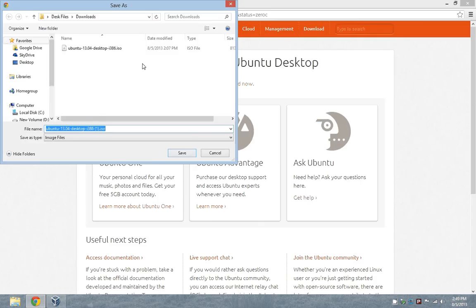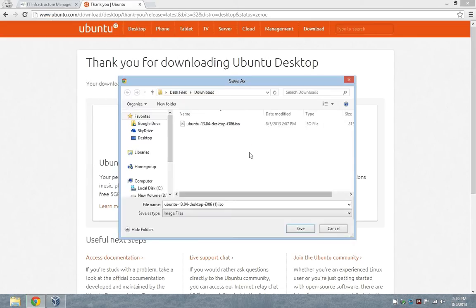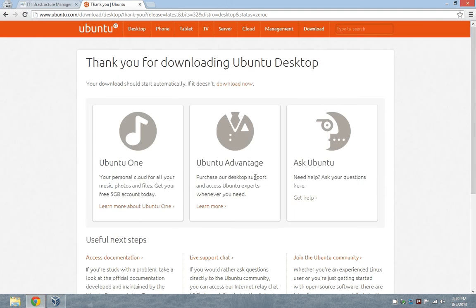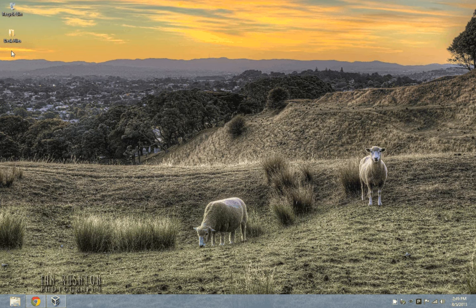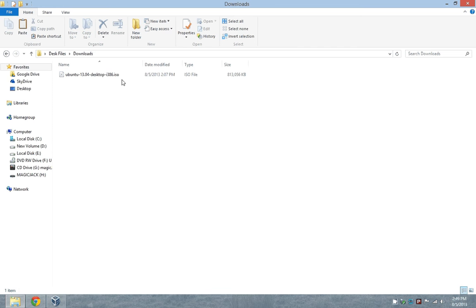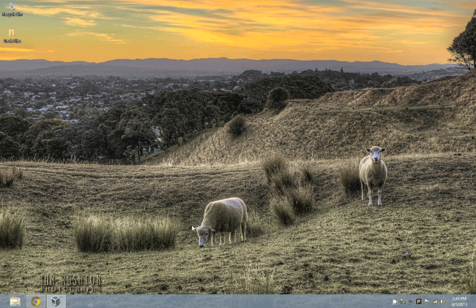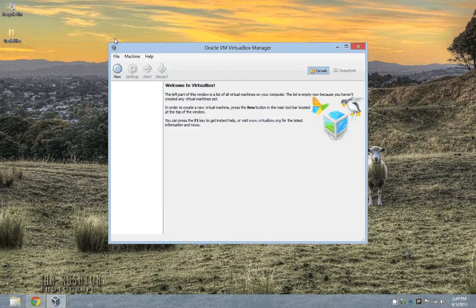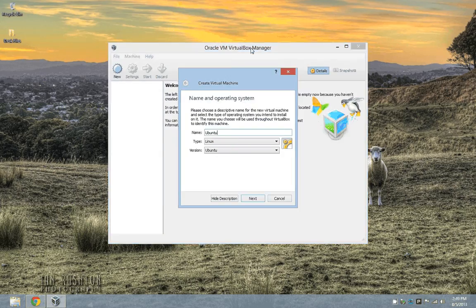So I already have this ISO image saved on my desktop, friends. So this is just to show you how to download this particular image. So let me click on cancel rather than clicking on save, and get back to my desktop wherein I have this Ubuntu image available. So now let me create a virtual machine by going to the Oracle VM VirtualBox.